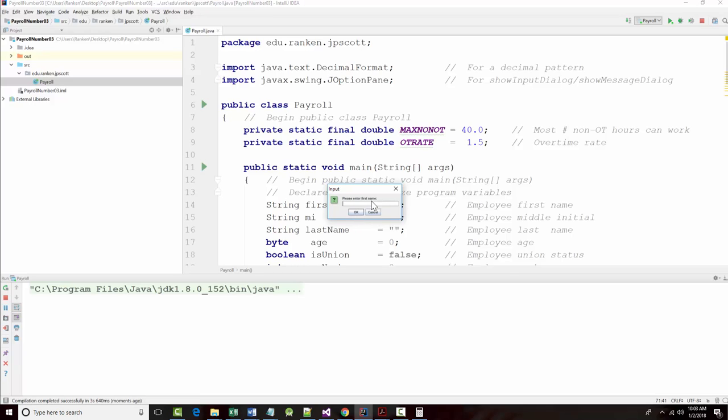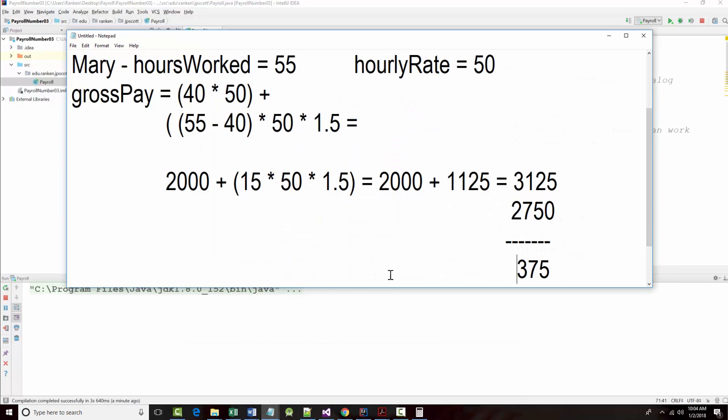All right, so we said the first one was Bob. So how about Robert J. Jones, 34, and is a union member, employee number 123. They worked 55 hours and they make $50 an hour. Notice it's $31.25. I know that's kind of hard to read. And we had said that when we did this, we thought that he would make $31.25.